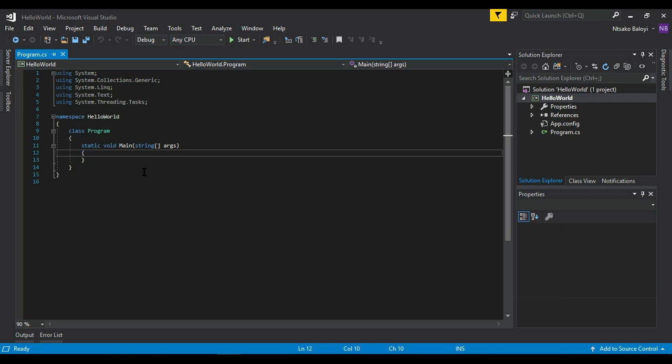So in the last video we downloaded Visual Studio and then we created our first project. This is our first project, but this project doesn't do anything. This program doesn't do anything at the moment. So now let me start by explaining what it is we see here.